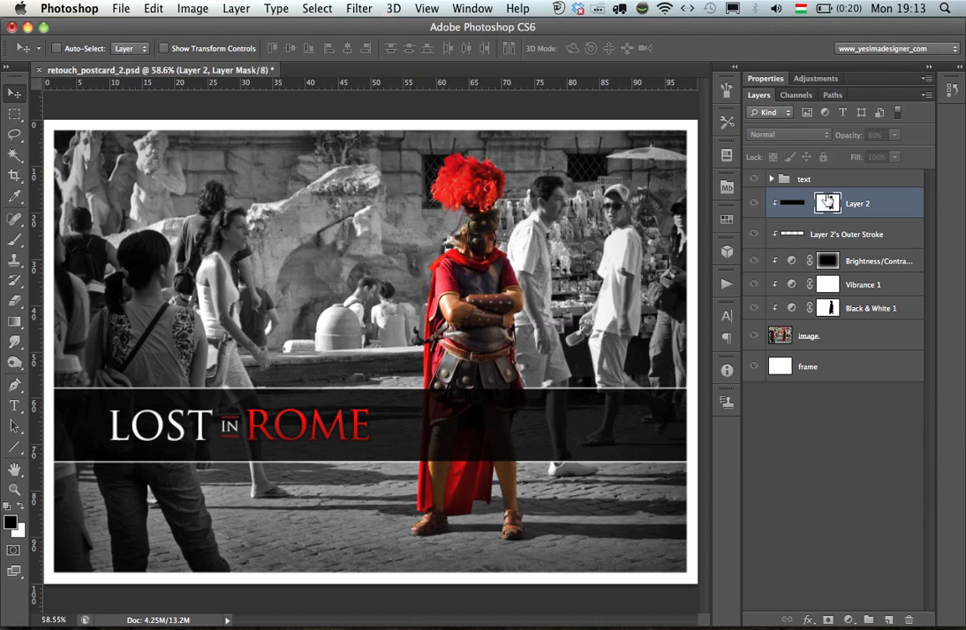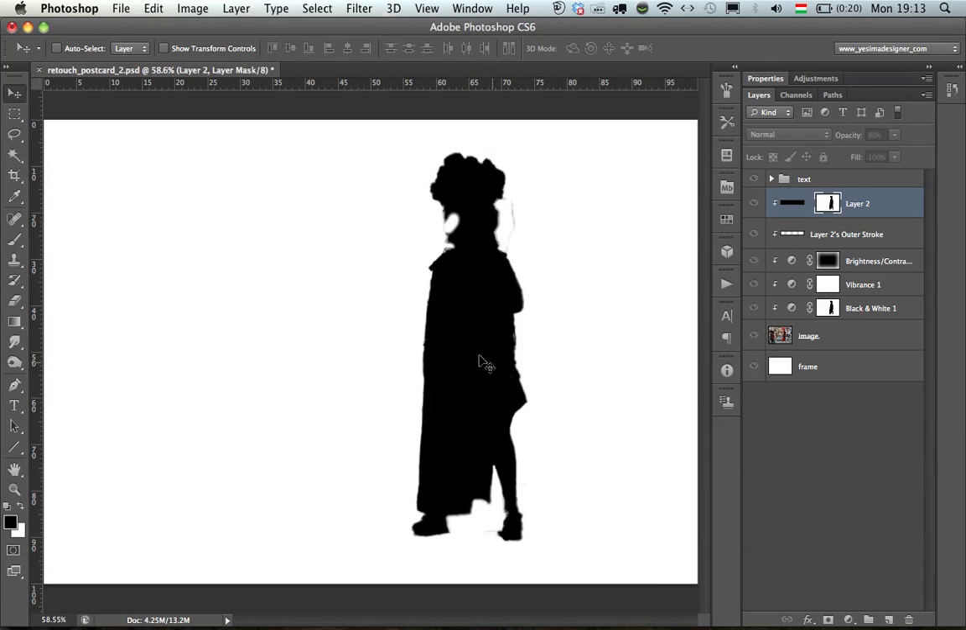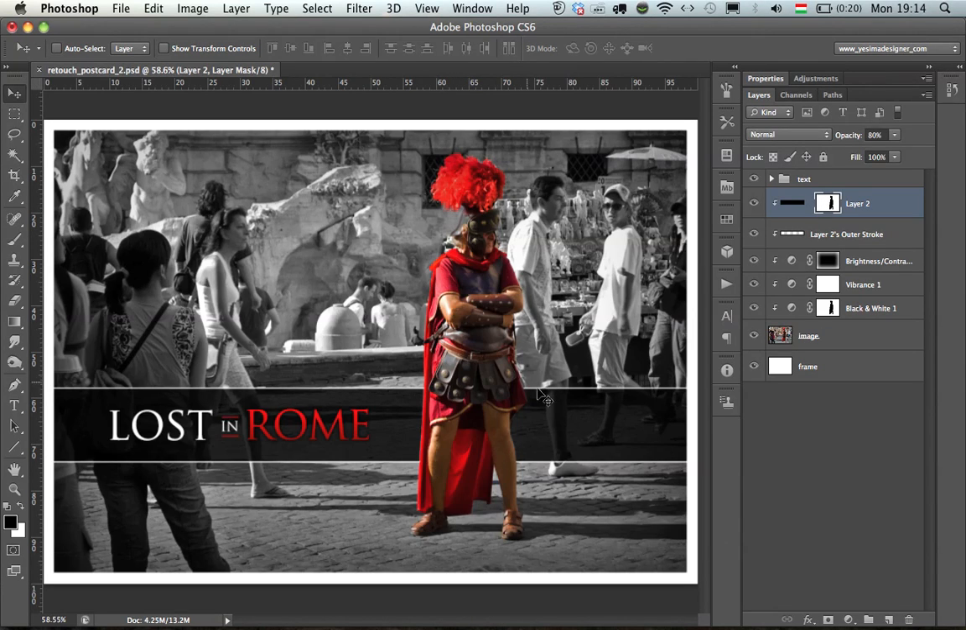I just simply made a selection of the soldier. As you can see, it's not even accurate. It's just a very simple selection. And with that, I used that selection as a mask for the banner. And immediately, as soon as we place the banner, it's obviously not behind the character, because we are working with a photograph, but just to give the impression that the banner is behind the character, we already have a depth. We already have these elements, the image and the type, working together.